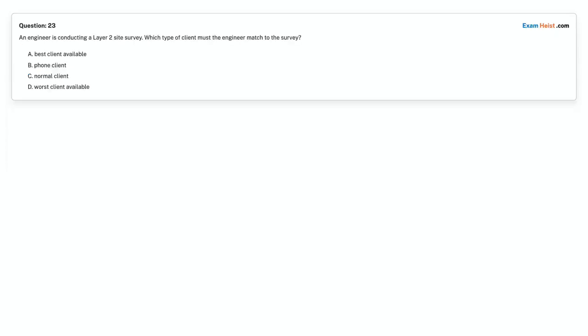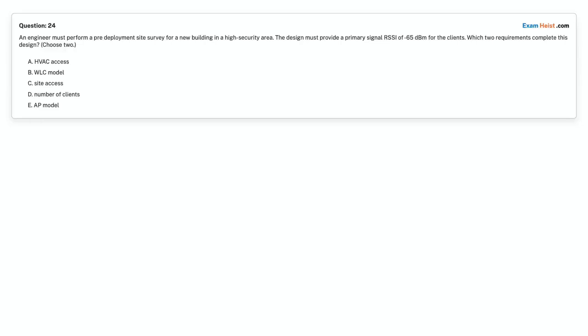Question 23. An engineer is conducting a Layer 2 site survey. Which type of client must the engineer match to the survey? Option A. Best client available. Option B. Phone client. Option C. Normal client. Option D. Worst client available. Choose the correct answer. Correct answer is option D. Worst client available.